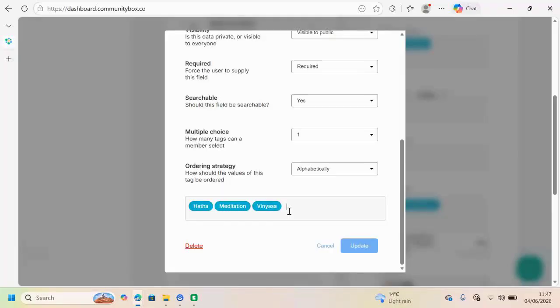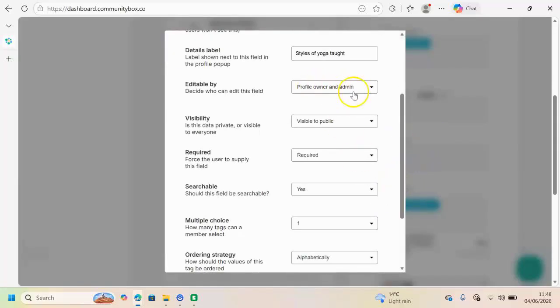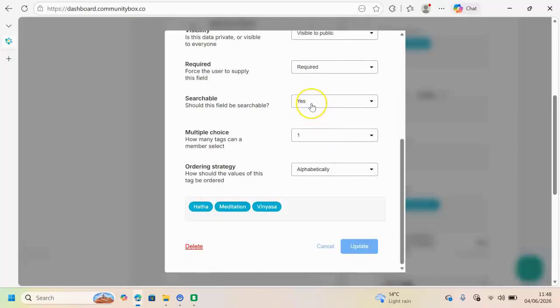vinyasa. I am going to call it styles of yoga taught, and then I'm going to change these to styles of yoga, and then I'm going to say this is editable by both profile owner and the admin, and it's visible, it's a required field, and it is searchable.